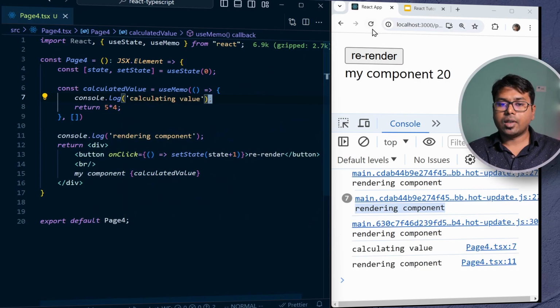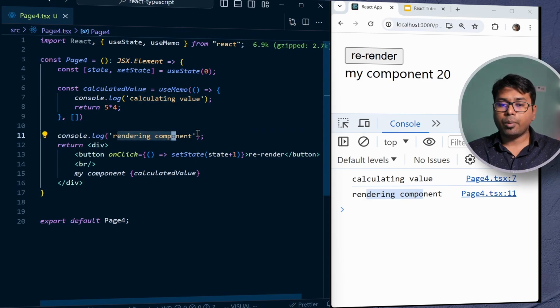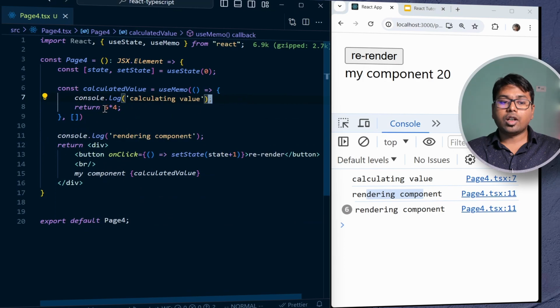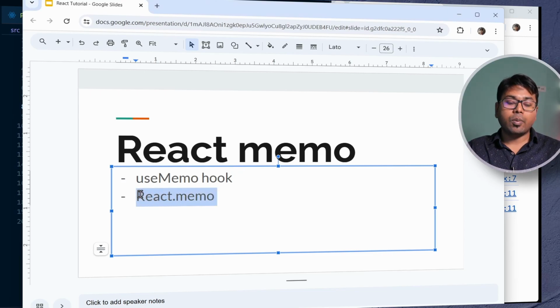Now see what happens. I'm going to refresh the page. First we're calculating the value and then rendering the component, right? First calculating value and then rendering component. Now see what happens when I click on re-render. If I click on re-render, I'm only rendering the component, but I'm not calculating the value. So that is important here. So if you want to cache the value and you don't want to do the complex calculation, you can use this useMemo hook.